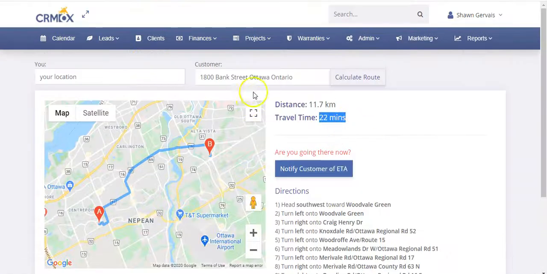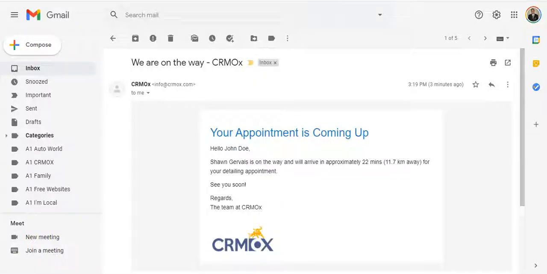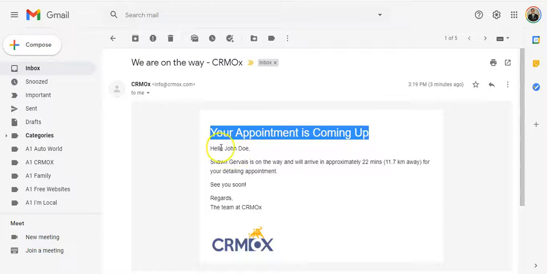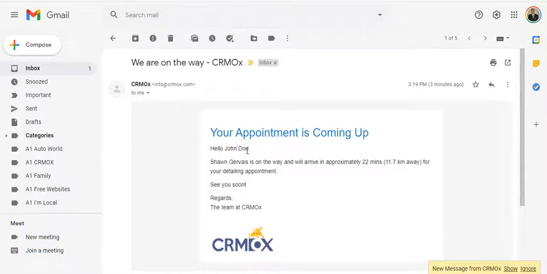The customer on their end is going to receive a notification by SMS text if you have that enabled, as well as by email if you have an email on their profile. Their email subject is going to say we're on the way and your business name. Then it's going to say your appointment is coming up, and hello, whatever the customer's name happens to be. It's going to give them the name of the technician and say they're on their way and they will arrive in approximately 22 minutes, 11.7 kilometers away, for your, and then it's going to insert whatever the appointment is for, detailing appointment in this case.